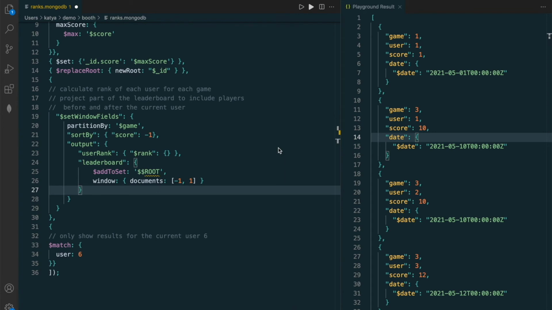And now we are using new stage set window fields to calculate the rank of the user. We partition by game, sort by score descending, and use expression for rank calculation. There is no need to specify the window here because rank is calculated across entire set of the scores.